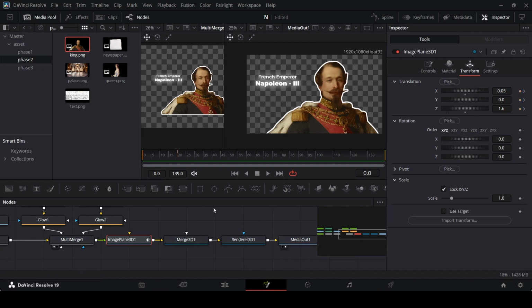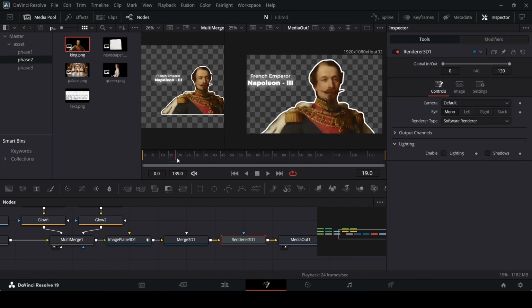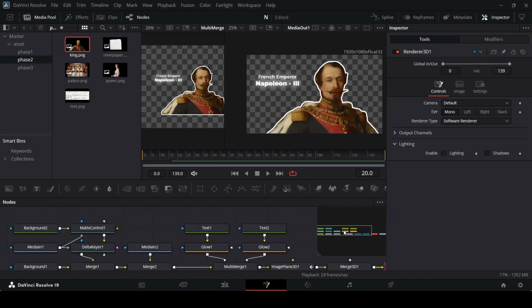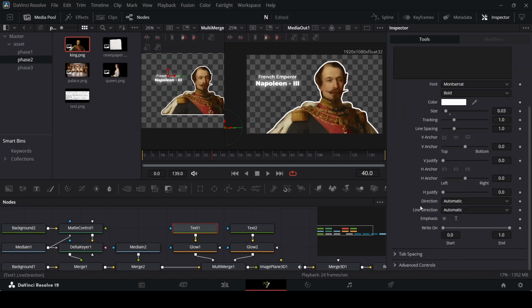And let's go over to 0. Okay, so right here at 0, I'm just going to change this to Z to 1.95 and the X to minus 0.4. So if we play this, this is how it looks. All right, so right here at 20, we can also do the animation for text. So let's go over at 40, select text one and go right here in the write on effect, create a keyframe, and then at 20, let's change this to 0.